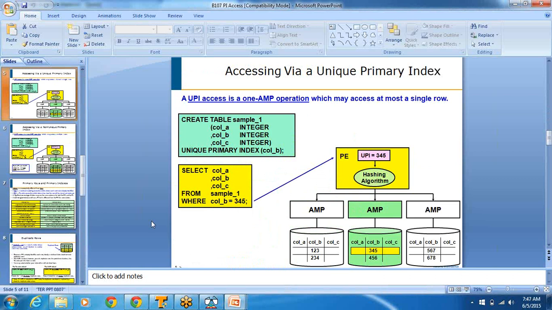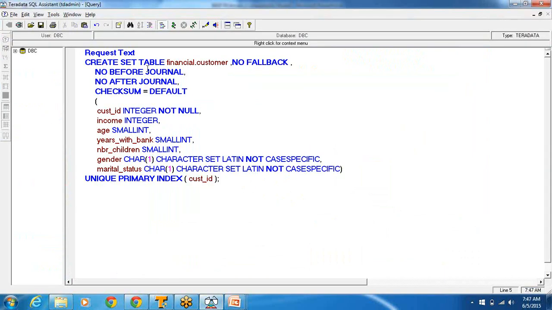So how a record will be mapped to an AMP is because of the row hashing algorithm. In a Teradata system, you need to specify the primary index explicitly for a table. Let me show you. I'm creating the same table as test 20, but I'm not going to specify the primary index. So now I'm creating it.